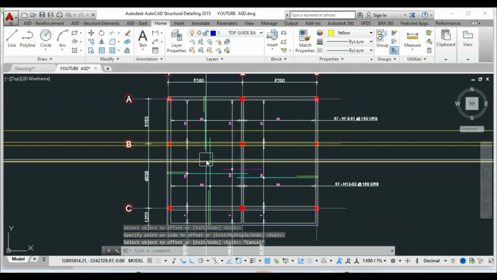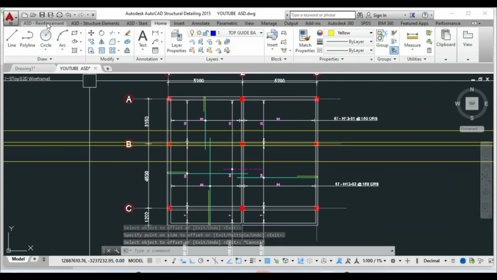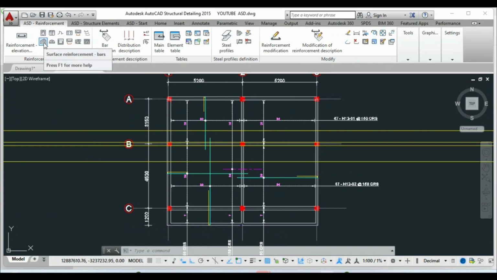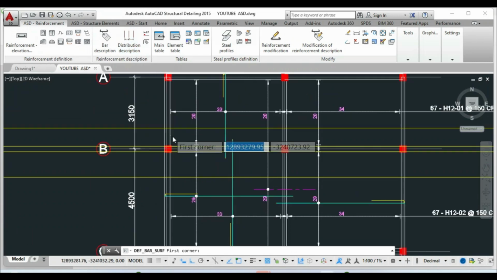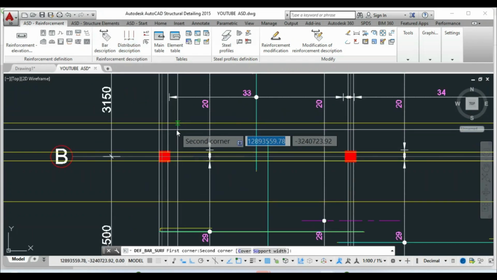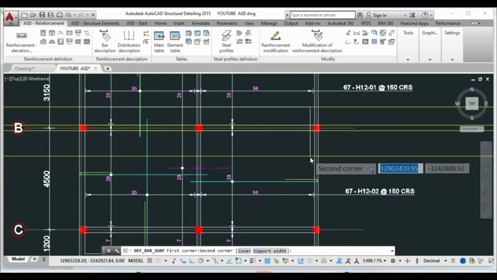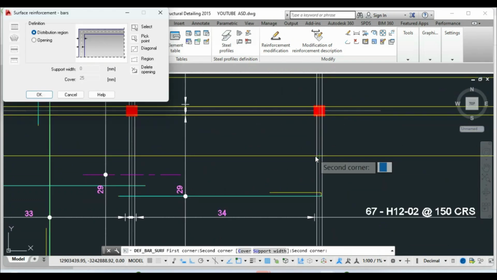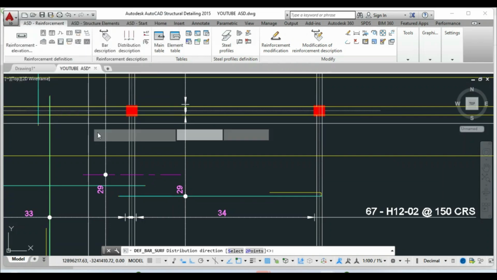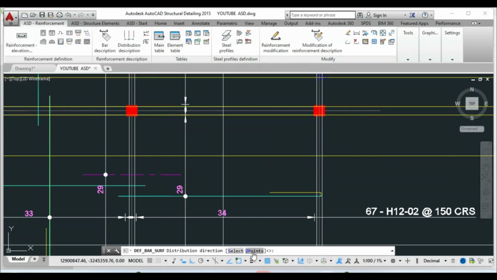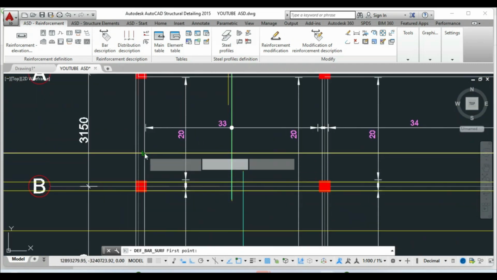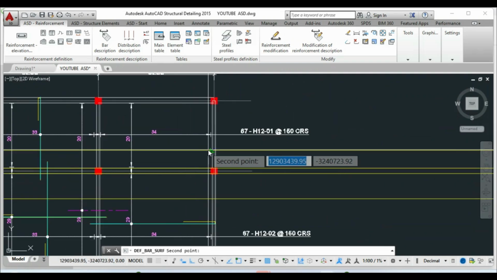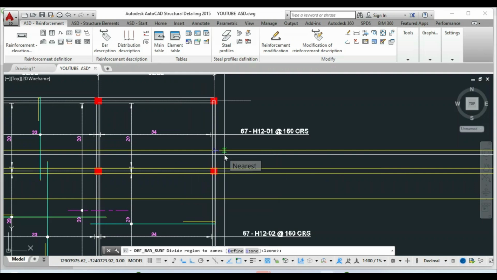Okay, so now we are going to draw the bar. So I'll head on to ASD reinforcement, click on surface reinforcement. I want to do a diagonal, so I'll click on this once, select, do a diagonal to this side, that is the end, click OK, come to the command menu, click 2 points, you click on the start point again, left click to the end point, left click, right click, enter.